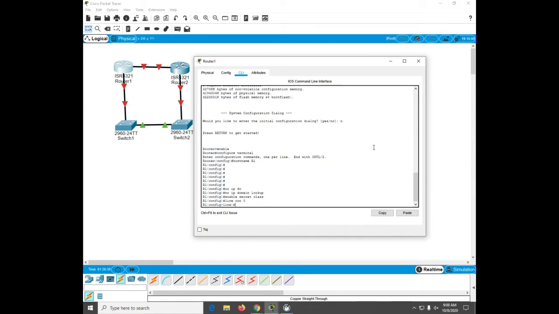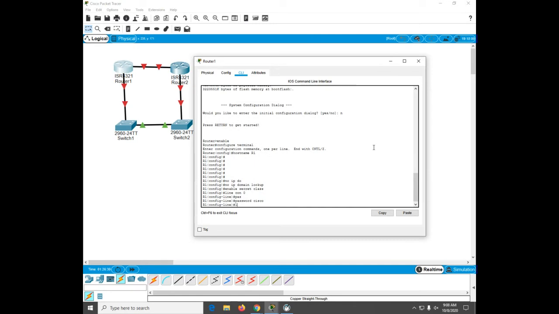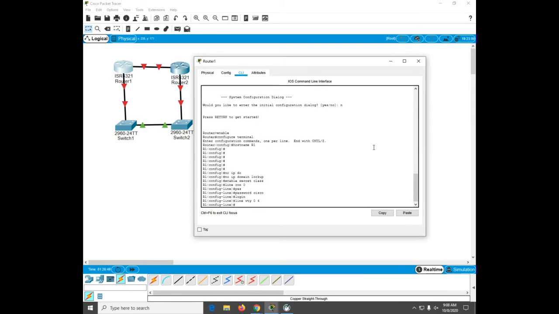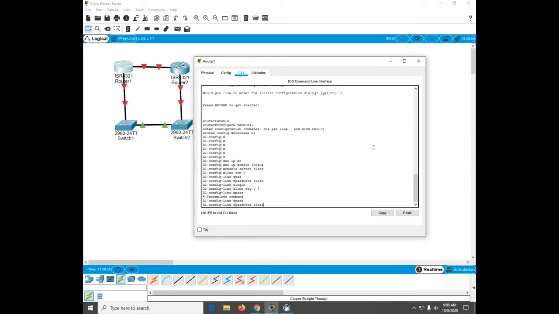Line console 0, password cisco, and then the login command to enable logins. And then line vty 0 through 4, password cisco, login. They're kind of scrunchy looking.